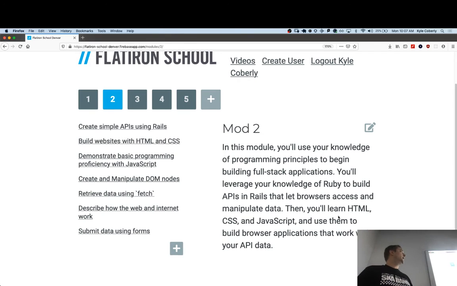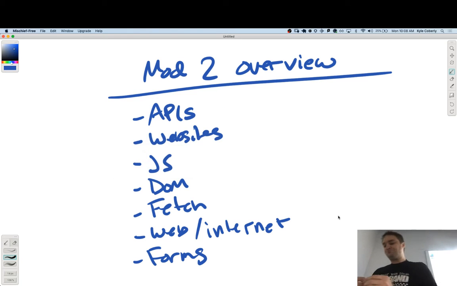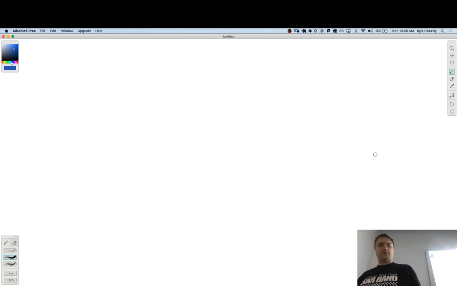If mod 1 was getting used to programming and making things and getting some vocabulary, this is more of a rubber hits the road kind of mod. So just like last time, I'm going to demonstrate some things for you and give you an idea of where you need to be at the end of next week, and also hopefully give you a conceptual framework to put this mod in. So let's start with that.